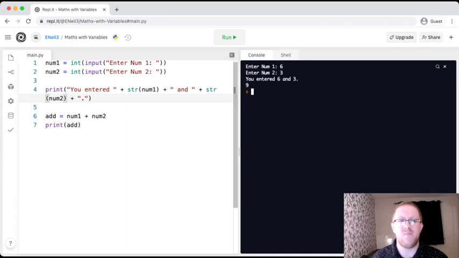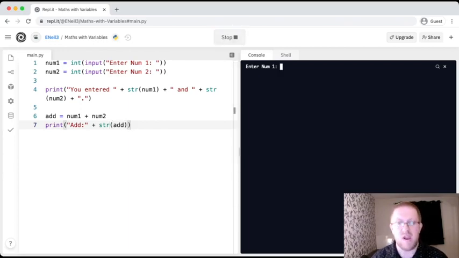So we're going to say print add, and we need to convert it to a string. So we are going to click run. And now when I enter 6 and 3, we get that the answer is 9.